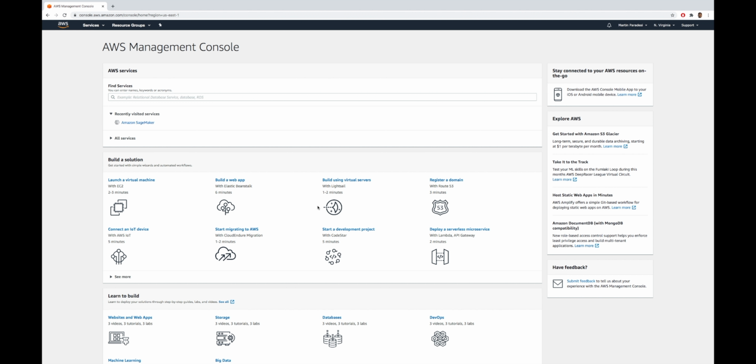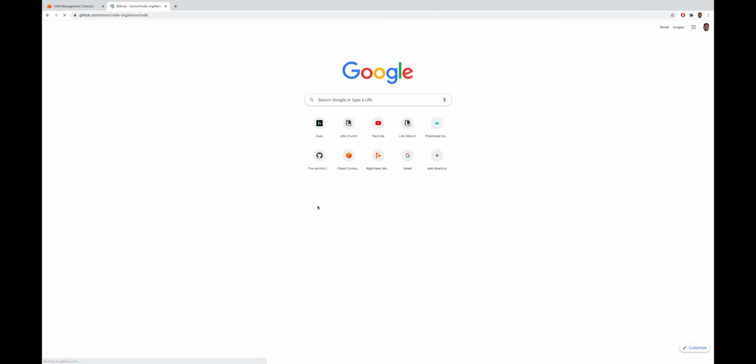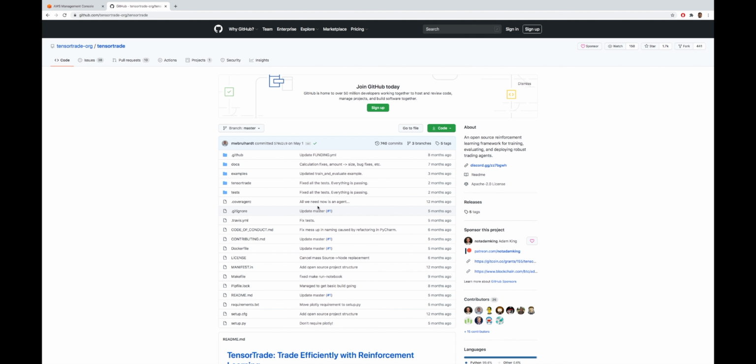Hi everyone. In this video, I will demonstrate how to train a reinforcement learning model for financial trading using TensorTrade on AWS SageMaker Studio. So what is TensorTrade? TensorTrade is an open source reinforcement learning framework for training, evaluating, and deploying robust trading agents. I will run an example notebook that uses TensorTrade on AWS SageMaker Studio.